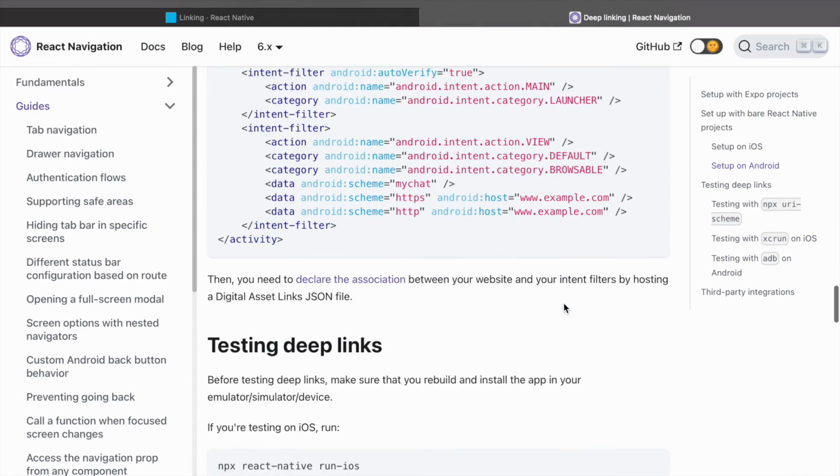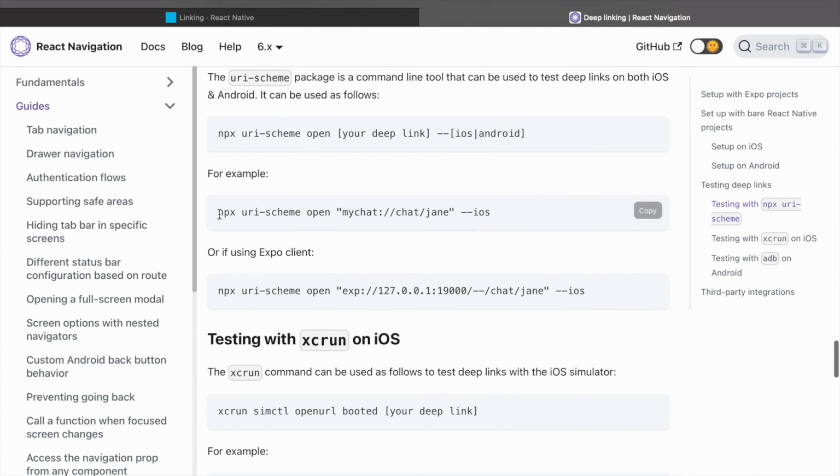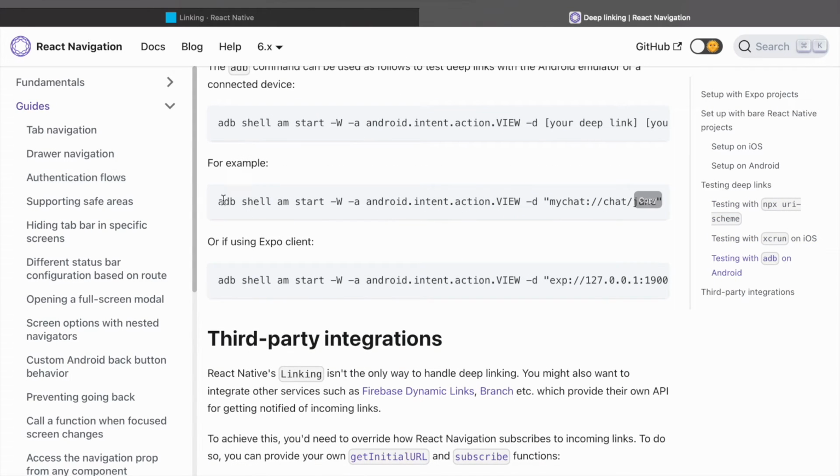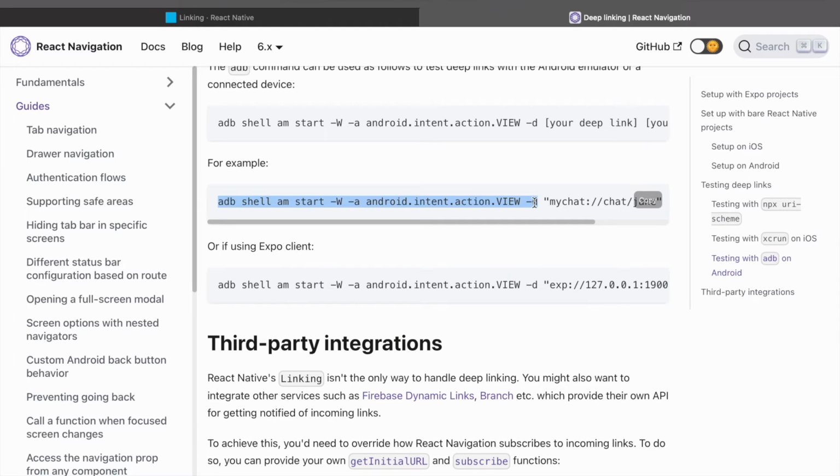If in any case it doesn't work with this command, then it will work with this command. If you have set up everything properly, then it is going to work 100% with this command.